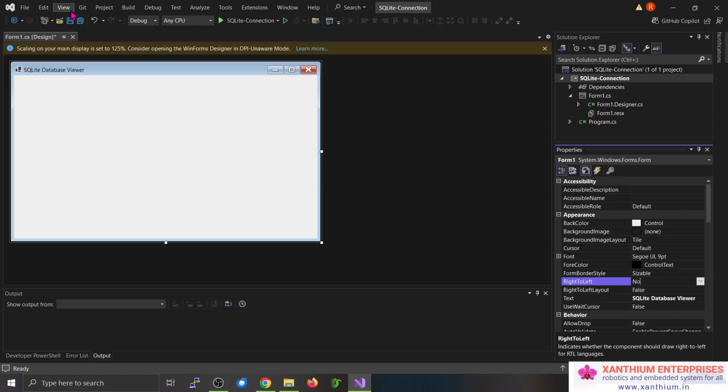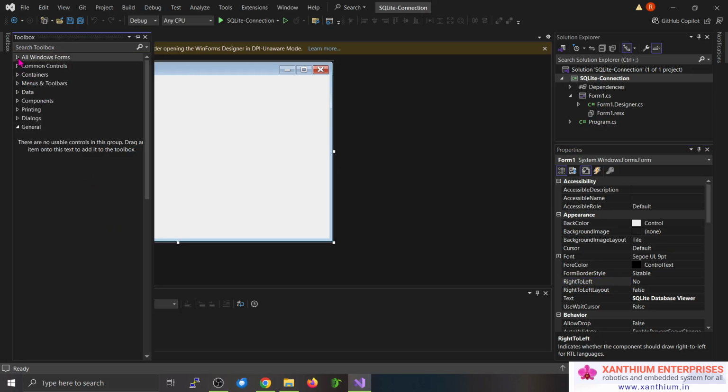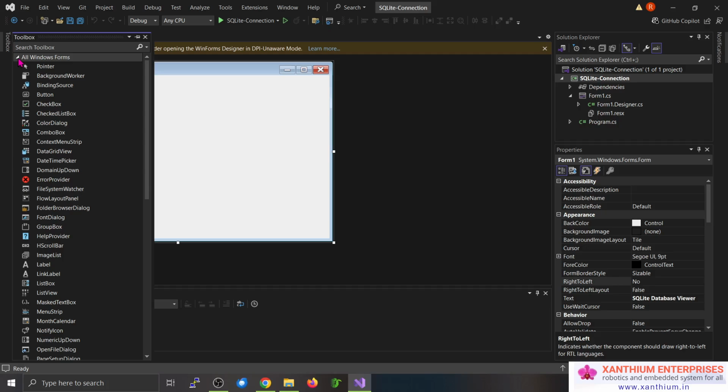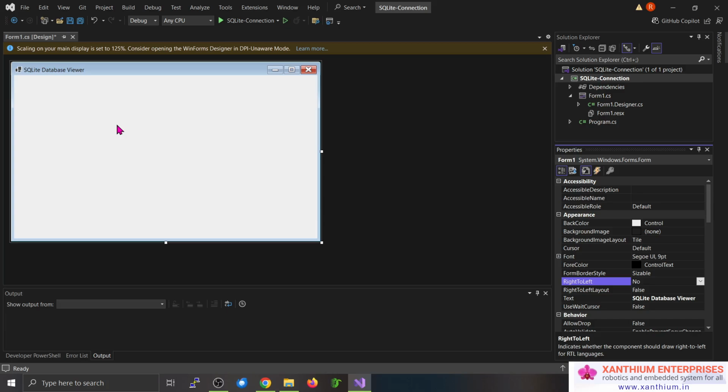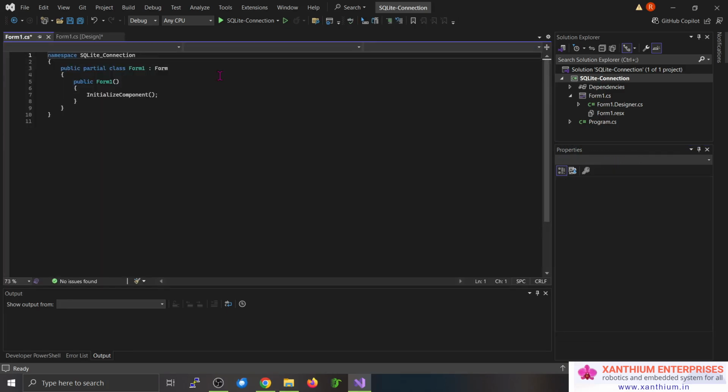For that, you can go to View, and from here you can find the toolbox, that is Control Alt plus X. And from here you can find the basic Windows controls like button, checkbox, etc. You can also see the code behind the form by right clicking on this and selecting View Code. So when we add more and more controls to Form1, all the code controlling those controls will be inside this Form1.cs. So if we add a button, the button click event will be inside the Form1.cs file.